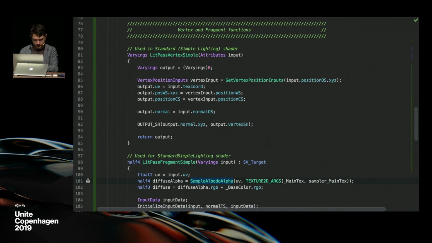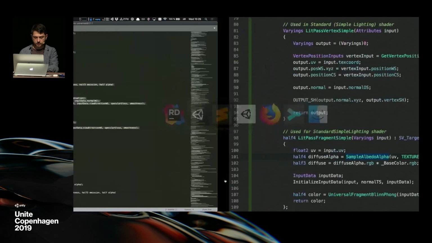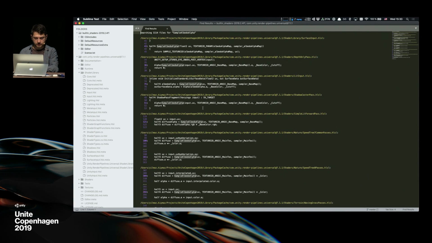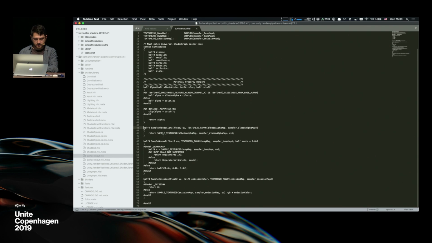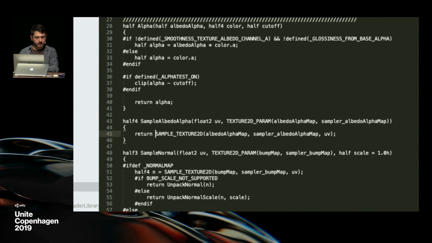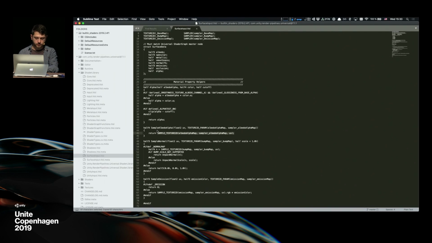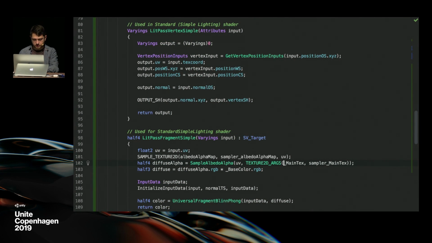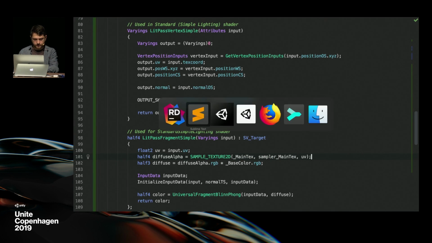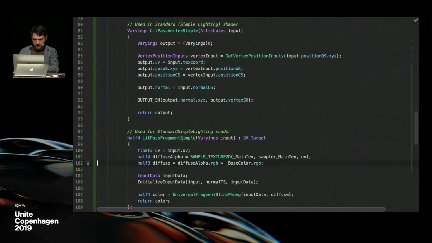Now SampleAlbedoAlpha. We don't have that in any one of our files that we included, so we go ahead and search through the Universal RP library for the definition of it, which is right here, and it's actually just calling another macro with this order of parameters, so we can use that instead. Just paste it here so I can copy stuff over. We're using UV and MainTex and sampler MainTex. There we go. Take this, replace SampleAlbedoAlpha, and base color. So SimpleLit had a base color defined. We don't use a separate color value. We can get rid of that one.